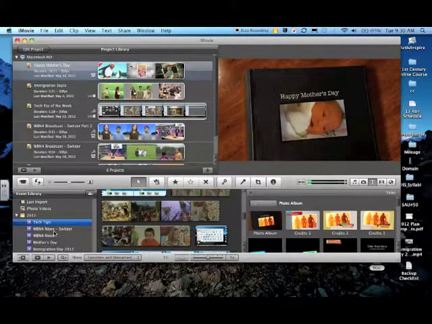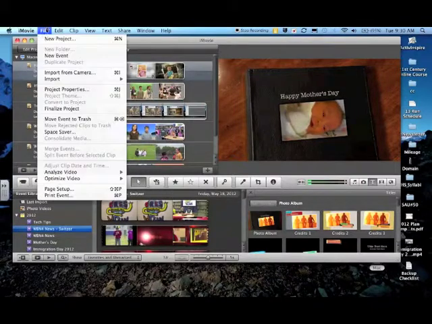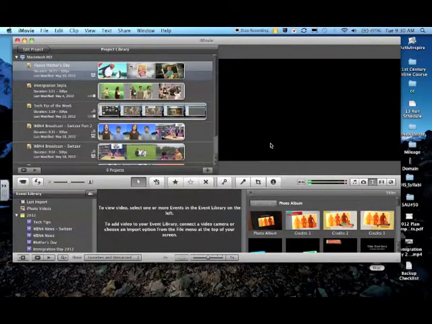It's the same process with events. I would just click on an event, go up to File, and move Event to Trash if that's what I want to do. Just don't forget, oh, and you do want to delete these and then make sure you go back to your trash and get rid of them again.